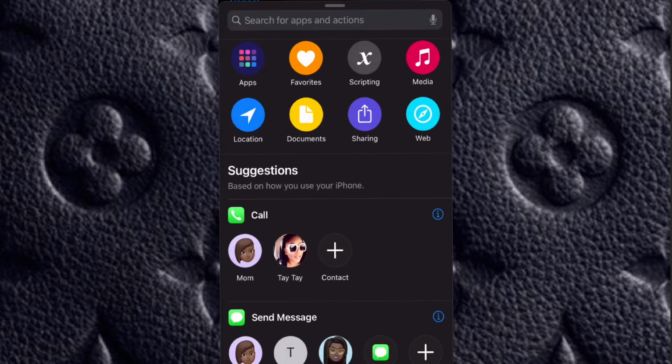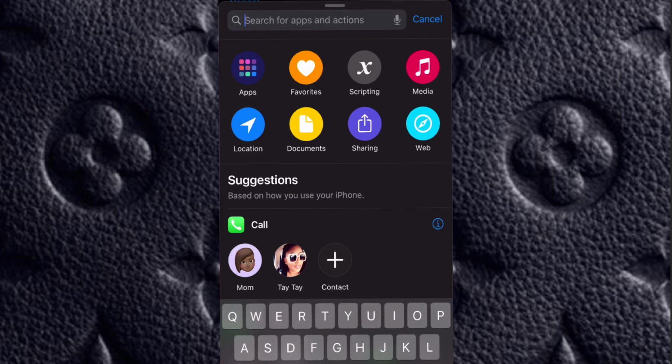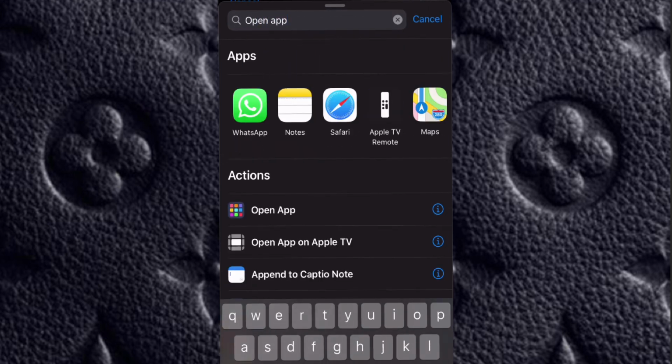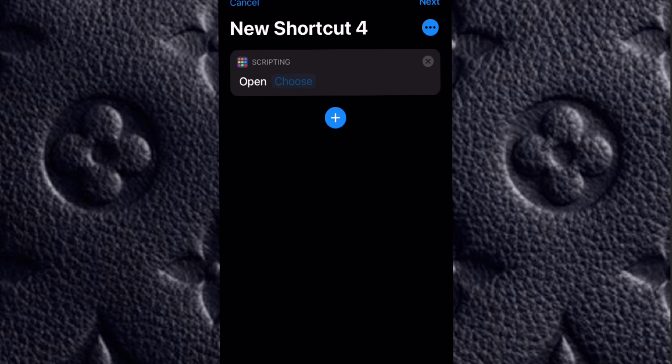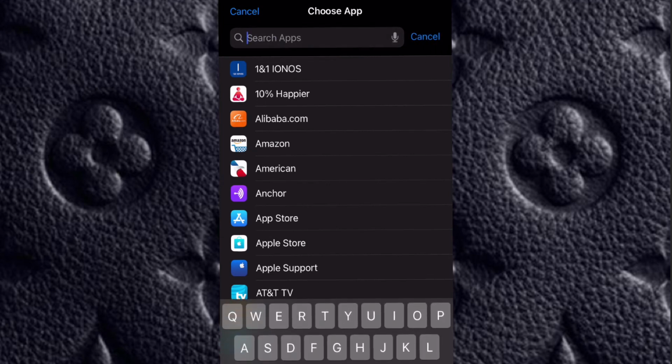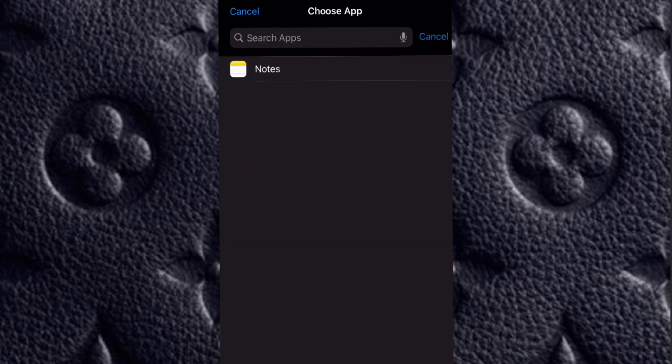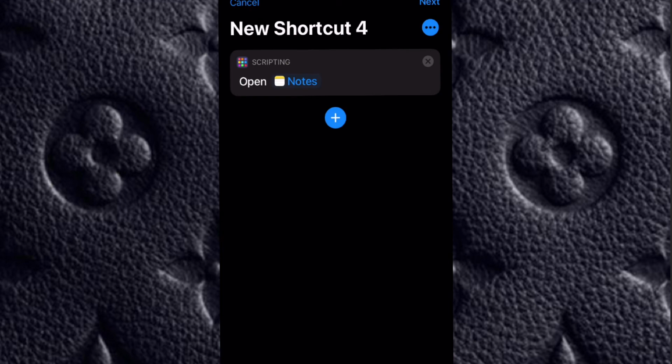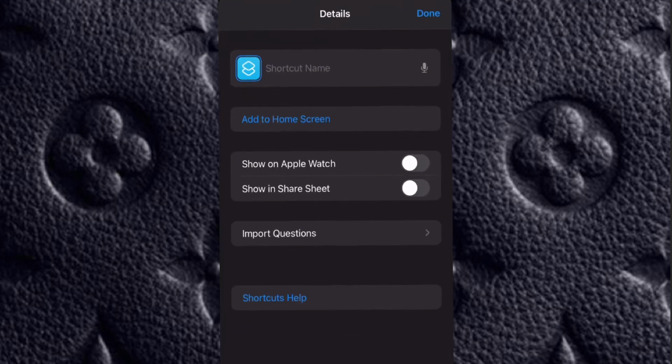When you go to New, you have to go to Open App. If you don't open app, it won't connect it correctly. You'll see it says choose. You want to click on that, the word choose. Choose the app that you want the shortcut for. So we'll start with the notes. Hit the three dots in the right corner.